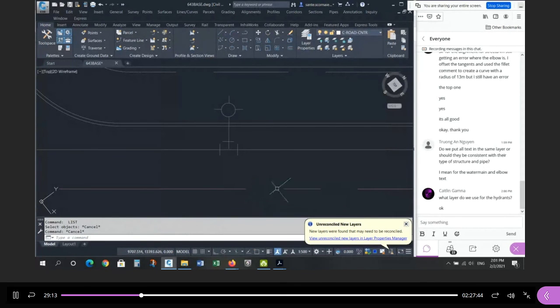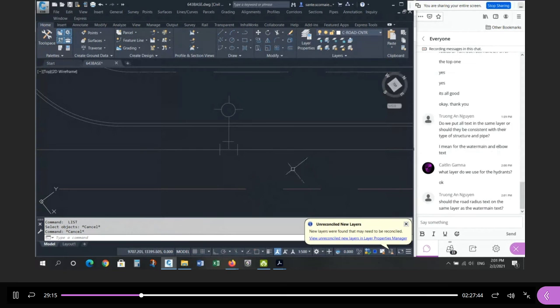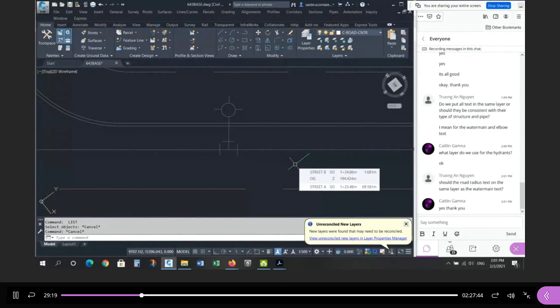Okay, Caitlin, does that help? Okay, should the road radius text be on the same layer as the water main? No. The road radius text goes on the road text layer, right? So if you're labeling the radius on the edge of pavement, you should have an edge of pavement text.